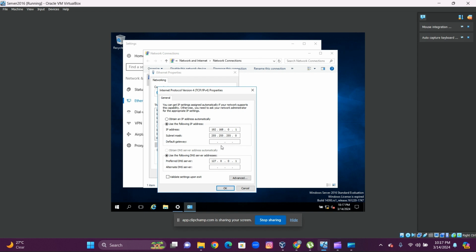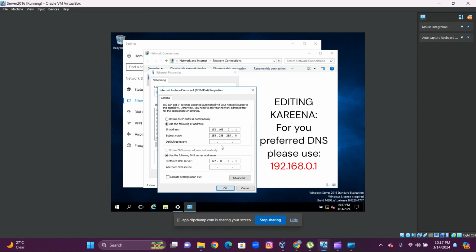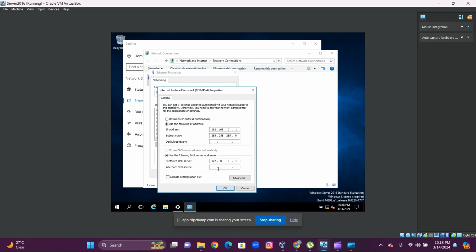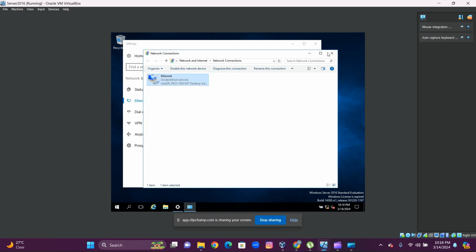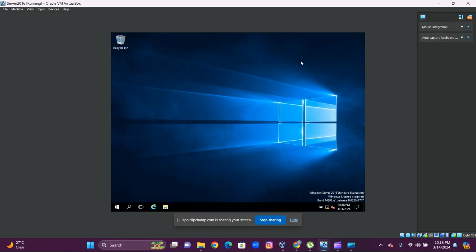Our subnet mask should automatically come up. You do not have to put in this, but in case it does not come up, this is what you should have. You should have 255.255.255.0. Now for our preferred DNS server, we want to have 127.0.0.1. We're going to select OK. Select close. You can close off all of these as well.